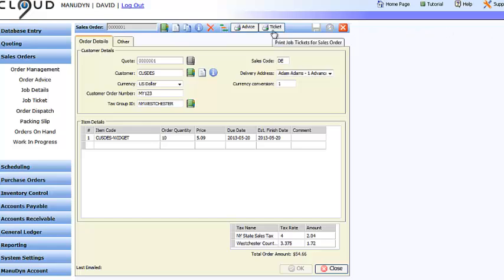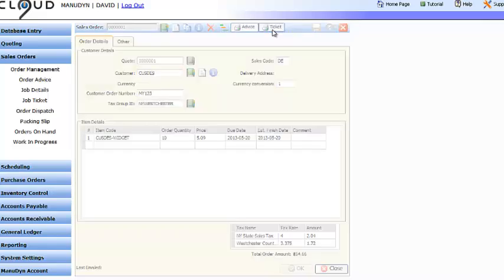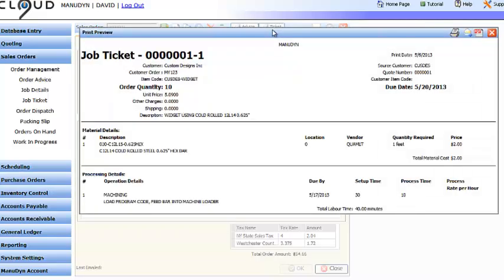Next, I will print out the job ticket by clicking the Ticket button in the toolbar. This is the standard job ticket format, and this document acts as the instruction document for the order, outlining what the material requirements are and what operations are required to manufacture the order. From this screen we can print, email, save or close the printout.